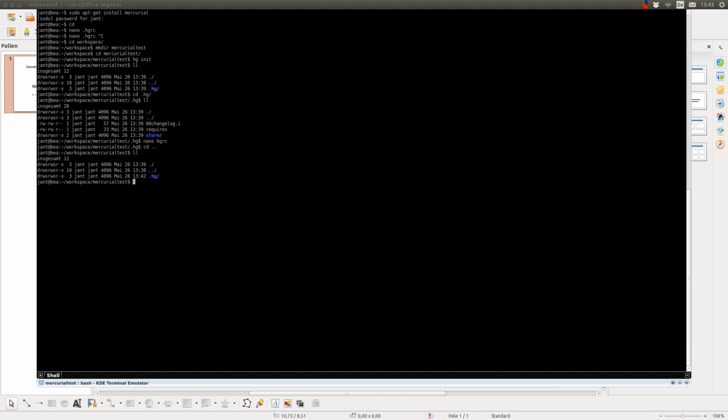Now, after initializing my repository, I can start adding files to it. So now I'm making a new test file, and now I type in the stat command, which stands for status, and now it shows me the status of all my files I keep track of with my repository. The question mark indicates that this file is not in the repository now, and to add it to my repository and to keep track of this file, I type in hg add.